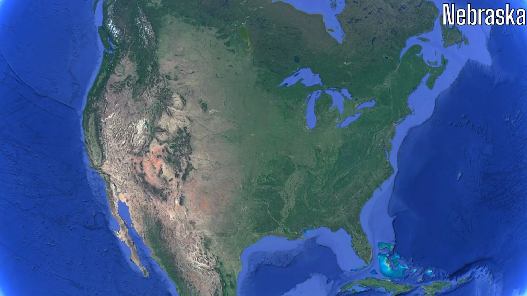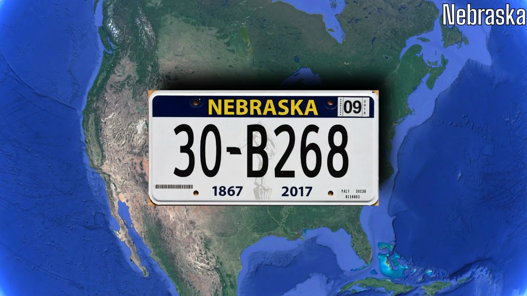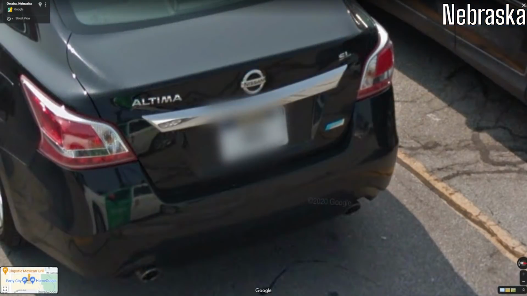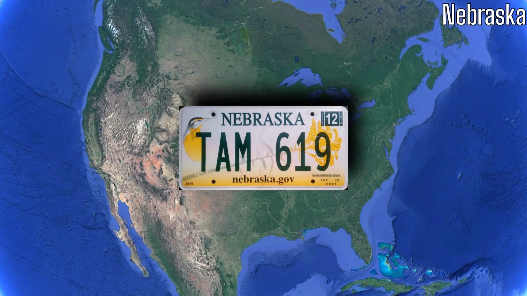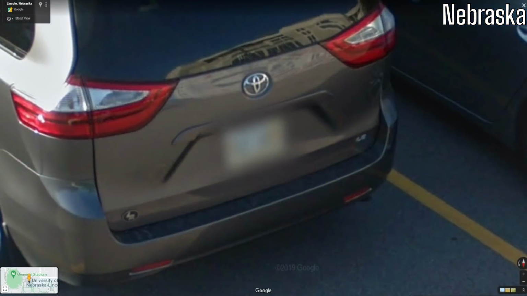Nebraska has two frequently seen plates. 2017 saw the introduction of the current plate, a white plate with a blue stripe at the top. Blurred out, it looks like this, which is extremely similar to the West Virginia plate, so be careful. Before 2017, the standard plate was this yellow and white bird and flower design, which looks like this when blurred out.